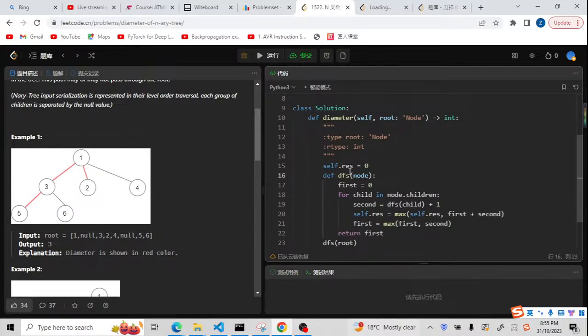So this DFS function basically means, for each node, what is my longest path? Because I always return the longest. From the beginning, the longest is 0, because I don't know if there are any children. So for node 1, it has 3 children, but the longest is 2. So the first will be 2. Then I'm going to also check the second longest. For this node 1, the second longest is still 1. So the final result would be 2 plus 1, which is 3.